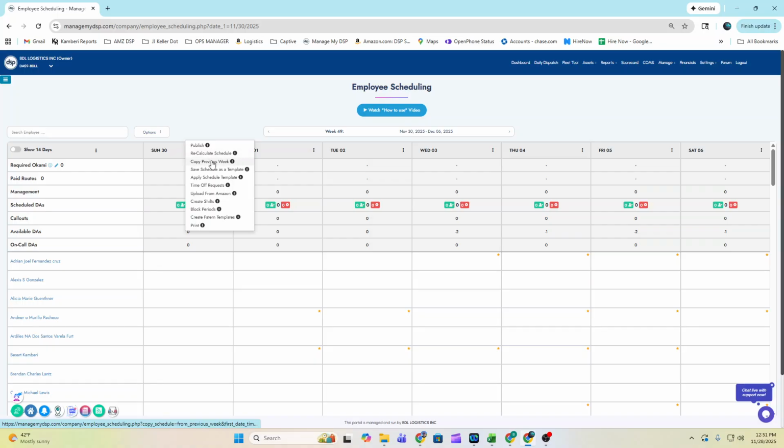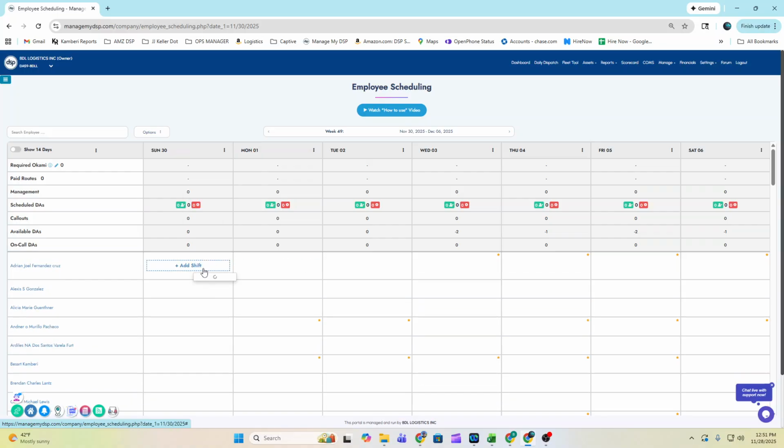Another option we have here is copy previous week. What does copy previous week do? It will literally copy the previous week and put it right into this week. This is very helpful when you don't have any changes and you're having the same Okami. You just want to have the same people over and over. You just move one week in advance and click copy previous week. Another option that we have right now is where we can set shifts, and we can set any shift that we want.